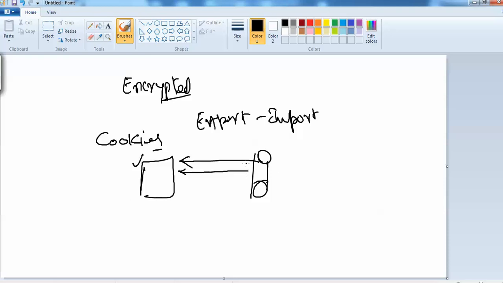So next time, if you are trying to open the same page, only the content will come from the server, and the page will be loaded from the browser cache. So what will happen? It can save time to load the page. Okay, that's a good feature.